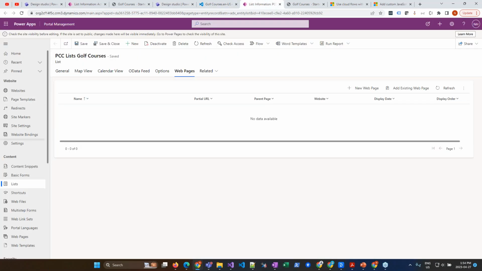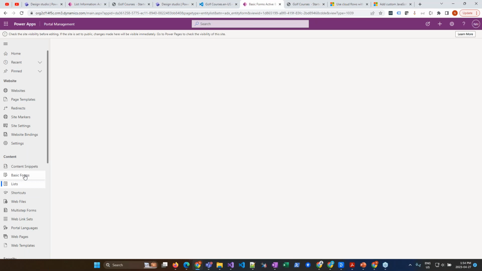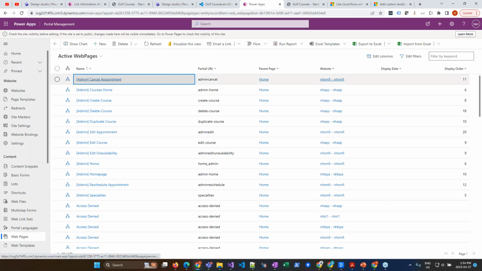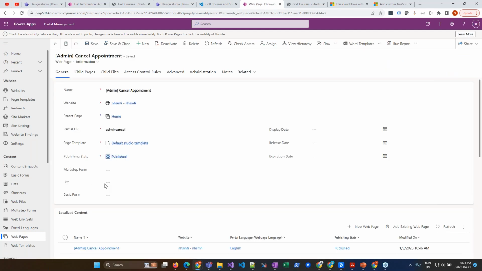You can also, if you're doing it in the back end, go to a web page. There's a lookup on web page, I'm just going to open up any one here. There's a lookup to lists. So that's another way to specify it on the page. If you use that method, it depends on which templates, because some templates don't respect this setting. So we've kind of moved to forget that these settings exist for the most part and just add them to the page via Liquid in the same way that the studio does.